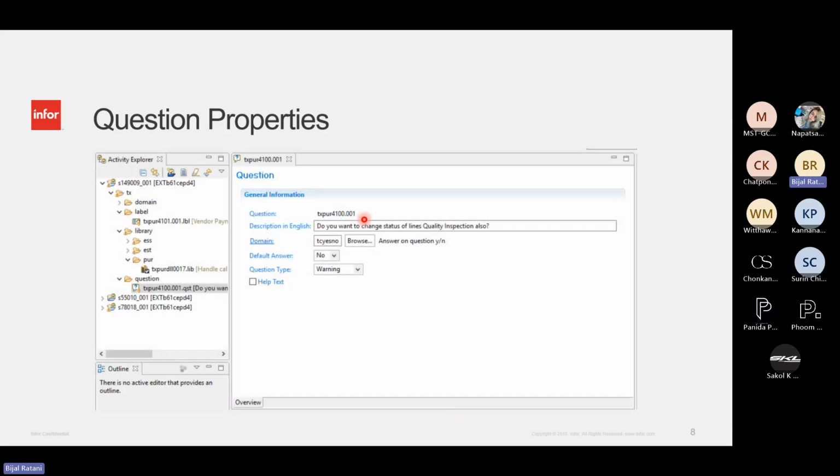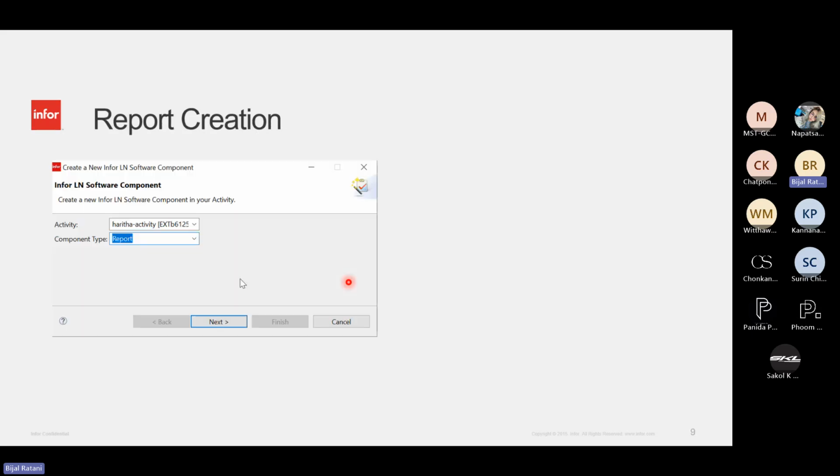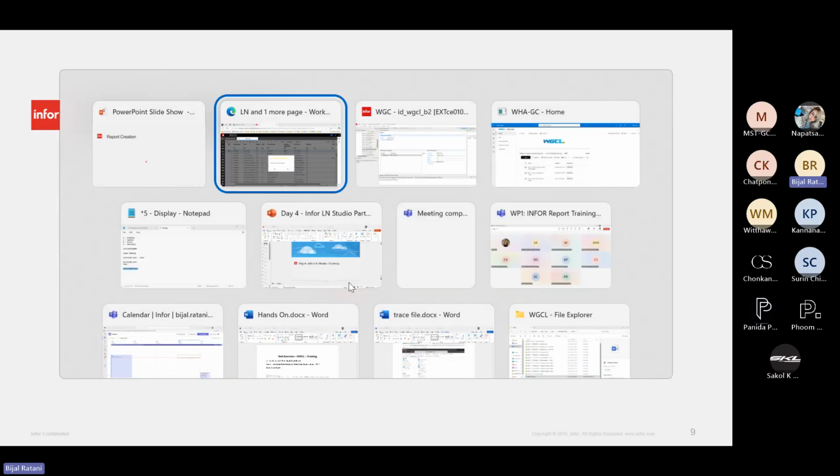These are session properties. There is not too much to a session property. You give a description, like do you want to change the status of line quantity inspection also? Then for the answer, you tell them what options you want to give them: yes, no, continue, whatever enum is available, and then the default answer, no or yes. And then tell them what the type of question is. Is it warning? Is it critical? Okay.